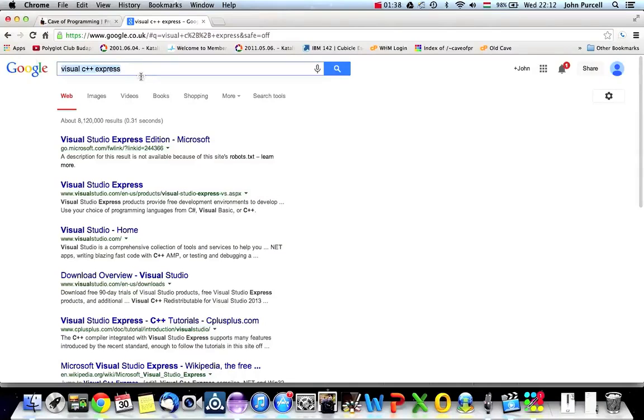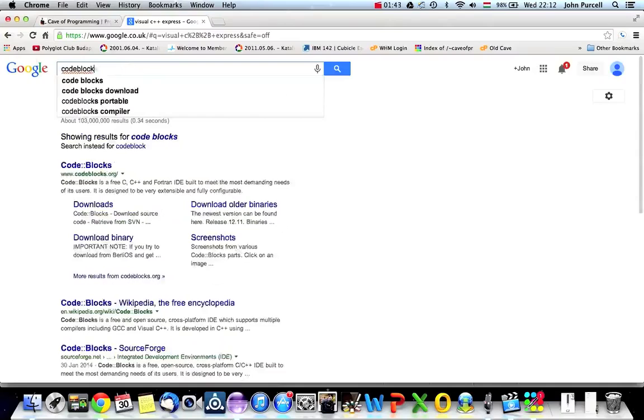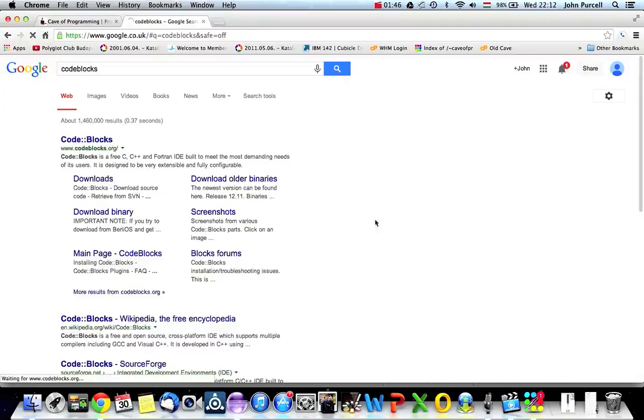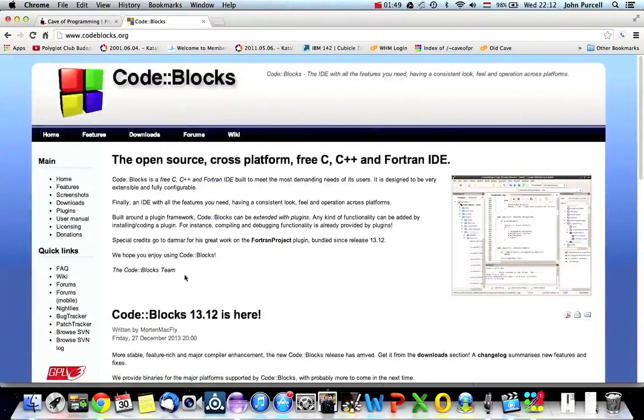Also on Windows, if you want a really simple solution to get started with, you can use CodeBlocks, and I believe that can automatically download a compiler for you. So Visual C++ comes with its own compiler, and I think that CodeBlocks can also download a compiler for you. These are actually integrated development environments. So those are two possibilities, and there are others. But what I recommend you to do is firstly install a compiler.